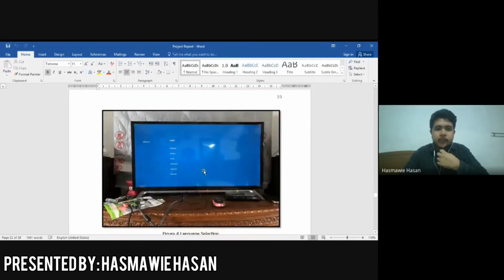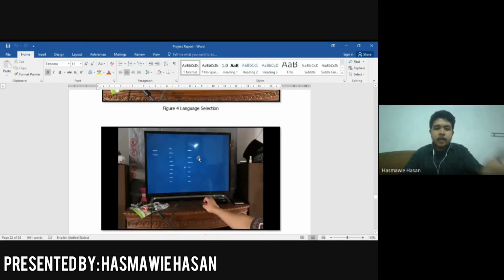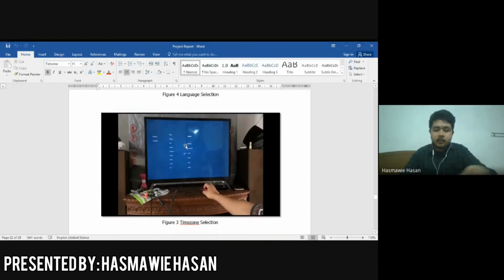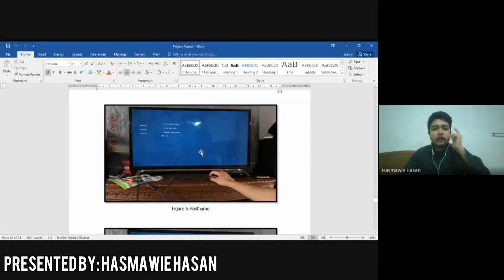The first screen display that will appear, the operating system will ask about the language selection. So you can choose any language. Basically we will choose the English language here, and then it will ask for the time zone selection. You can select Asia and then select Kuala Lumpur or Sarawak for Malaysia. And then it will ask for the host name. You can rename the host name to any name that you prefer.